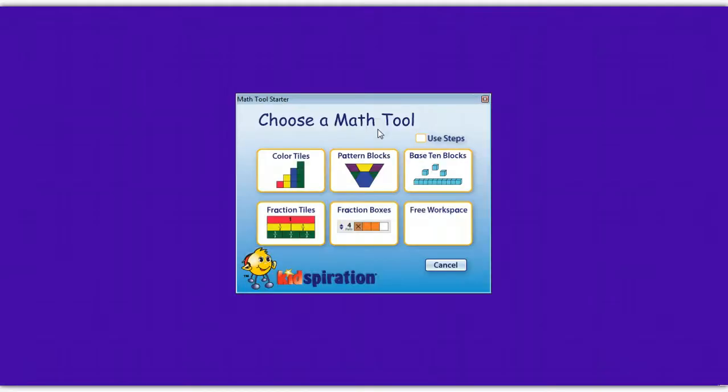Now let's take a look at the math view. The math view is not related to the writing view or the picture view at all. You have a number of different choices when you're choosing the math tool. You can work with color tiles, pattern blocks, base 10 blocks, fraction tiles, fraction boxes, or a free workspace.